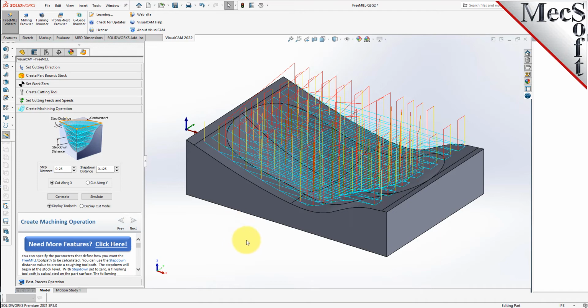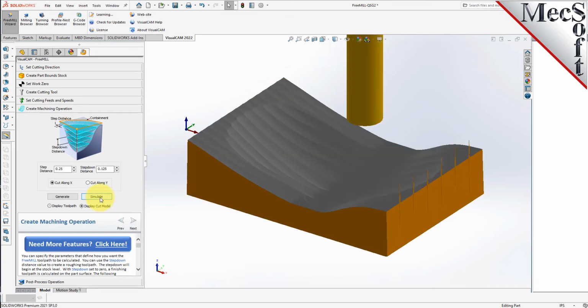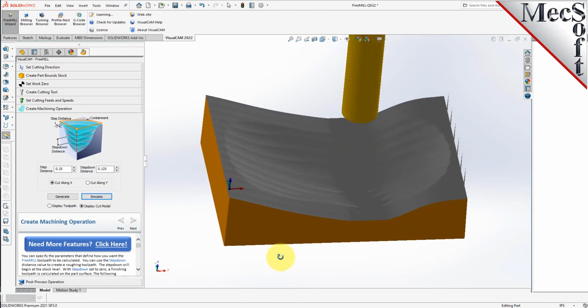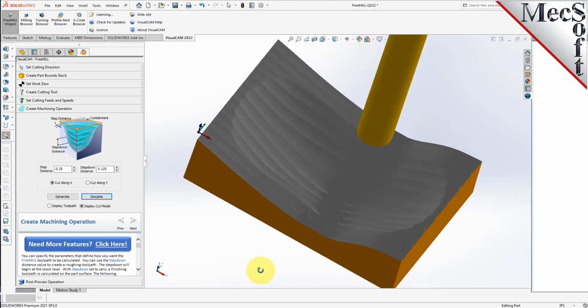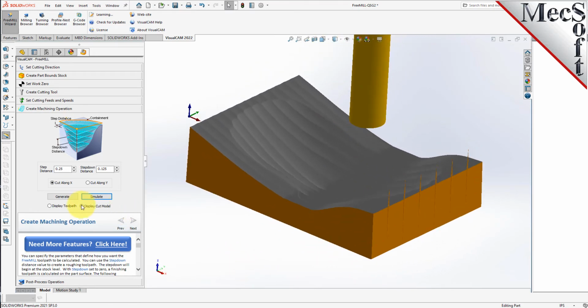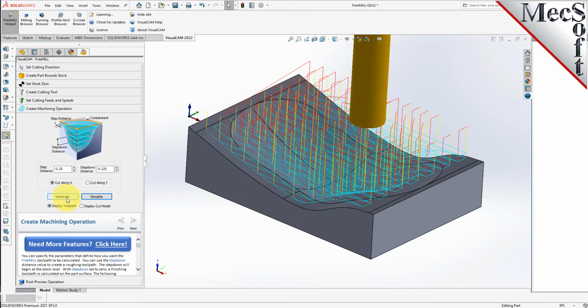So we're still in the cut machining operation, so we're going to do a quarter inch step over, a 3/8 inch step down, and here is our toolpath. And let's go ahead and do a simulation. That went pretty quick, so let's take a look at that. That's our roughing operation. And you can switch between the toolpath display and the cut model display.